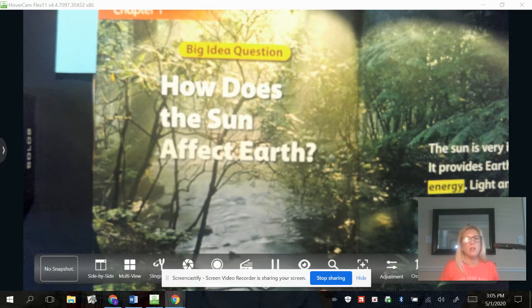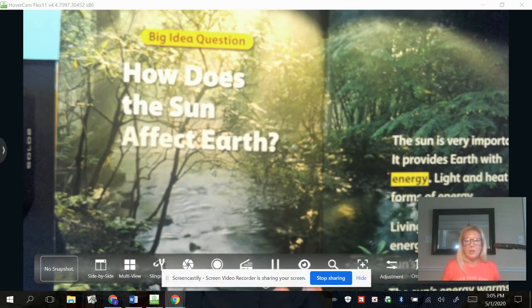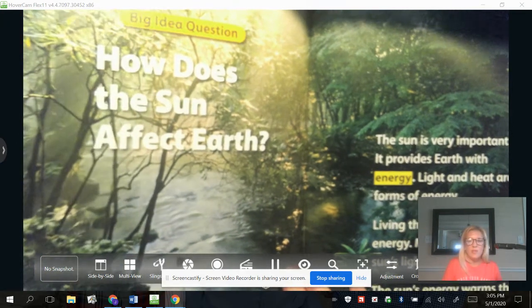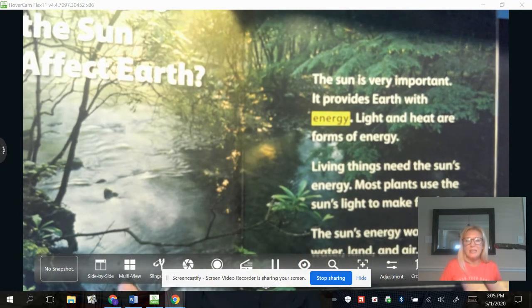How does the sun affect Earth? This is the big idea question in this book. Oh my goodness, I don't even know if we have enough time to discuss all the ways that the sun affects the Earth, but let's get started.